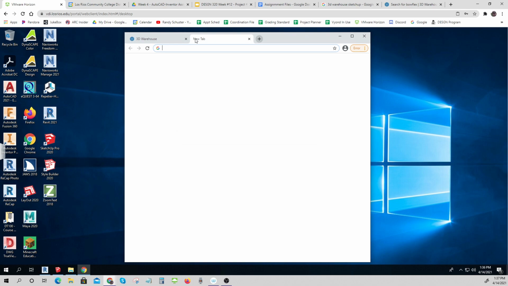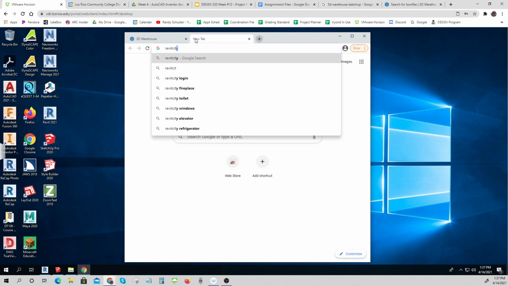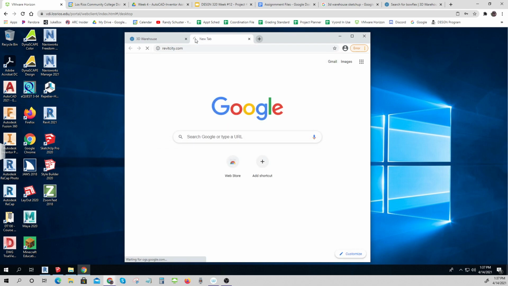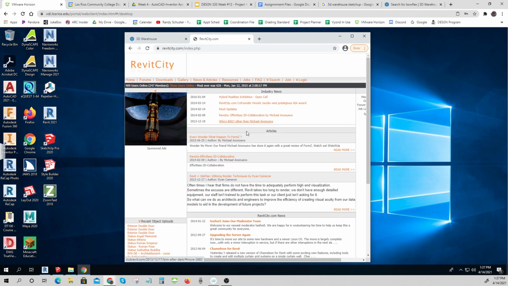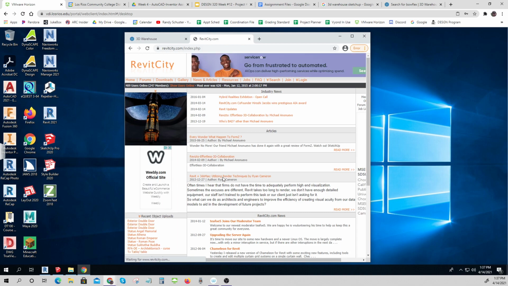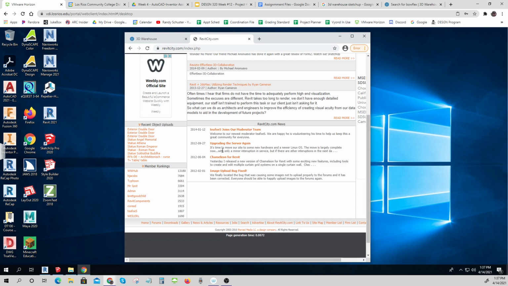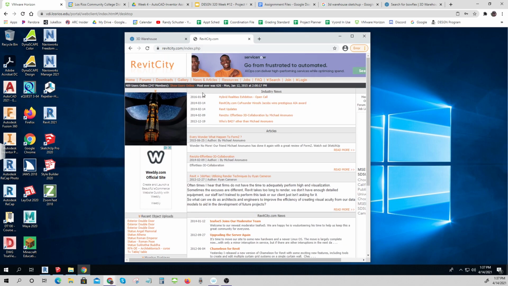Another place to go is revitcity.com. And also you'll need to log in. It's free. You just need to sign up. They have tons of stuff. And for those of you who took Design 300, a lot of it has to do with Revit City downloads.